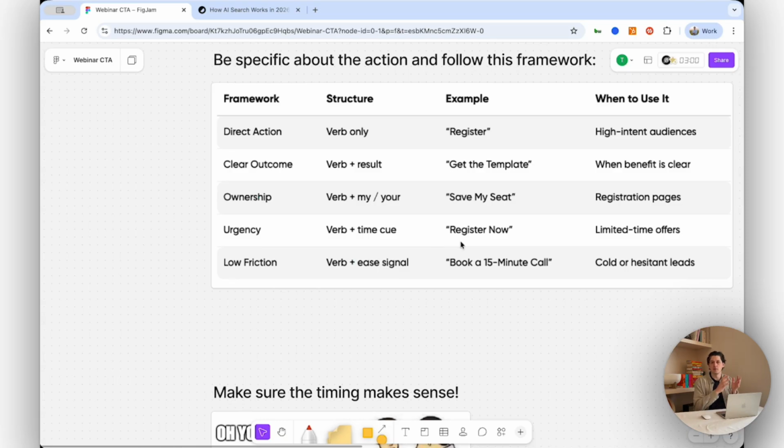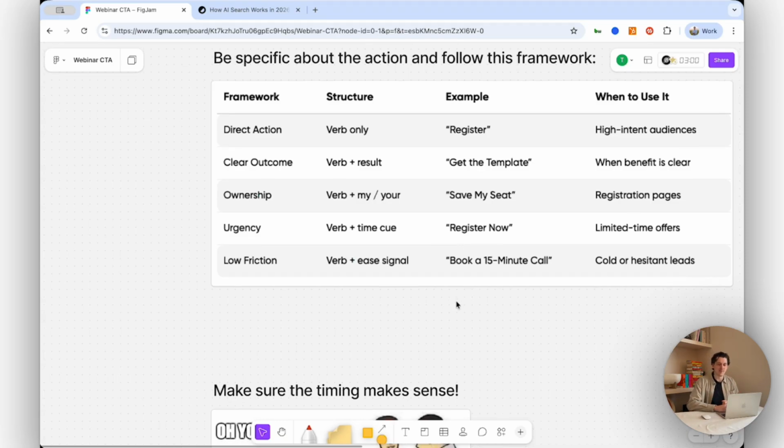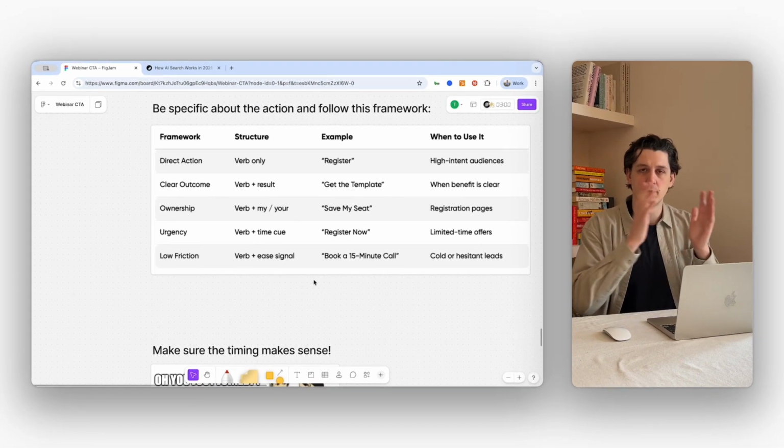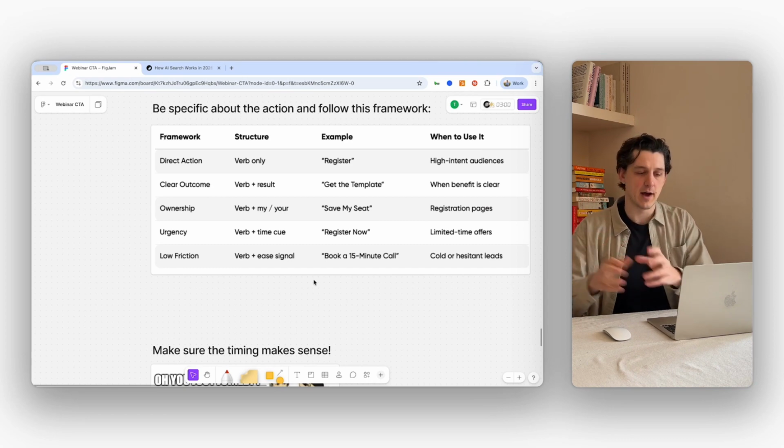If you want to create urgency, you could say register now. If you wanted to make it easy, book a 15-minute call versus book a demo, right? You can see that those are different. But regardless of what you choose there, verb plus strong signal of outcome.